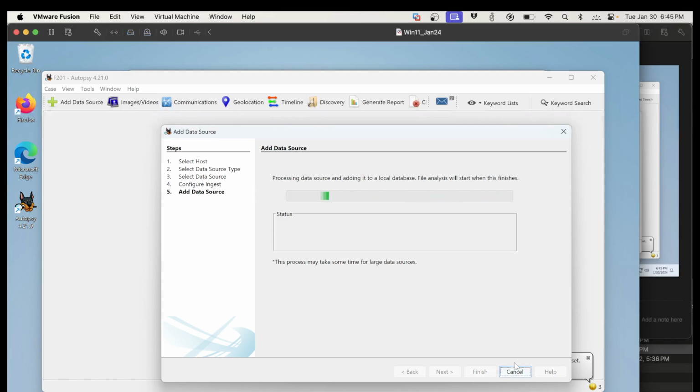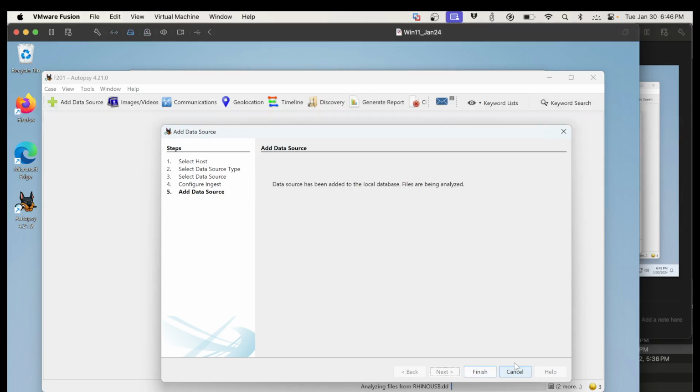Which I think, like the previous ones you've done here, is a really small data set, like a thumb drive full of data. It doesn't have all that much, so it doesn't require a huge machine or take a long time to analyze. Data source has been added to the local database. Files are being analyzed. Okay. I'll hit finish.